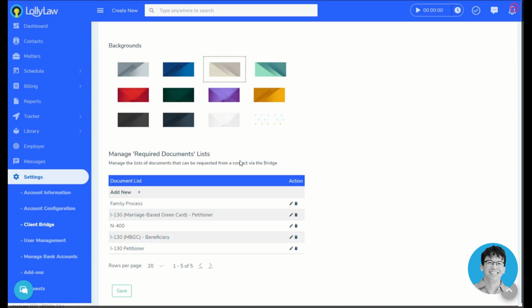Recap: under Settings, Client Bridge, your office can create required document lists that you would like to require from specific parties within a case type. These lists of required documents are saved here under Settings, Client Bridge. Your office can then assign them to a contact record's client bridge under the Required Documents card.